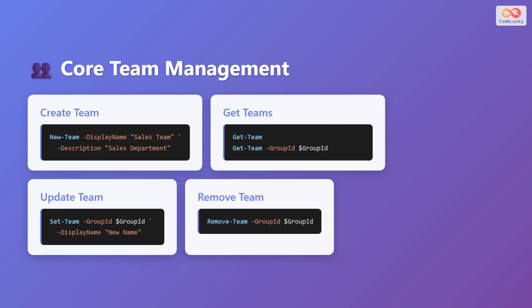To retrieve information about existing teams, use Get-Team. Without parameters, it returns all teams you're a member of. Add the GroupId parameter to get details about a specific team. For modifying team properties like the display name or description, use Set-Team with the GroupId and the properties you want to change. Finally, to delete a team completely, use Remove-Team with the GroupId. Remember that all these operations require appropriate permissions, either as a team owner or as an administrator.